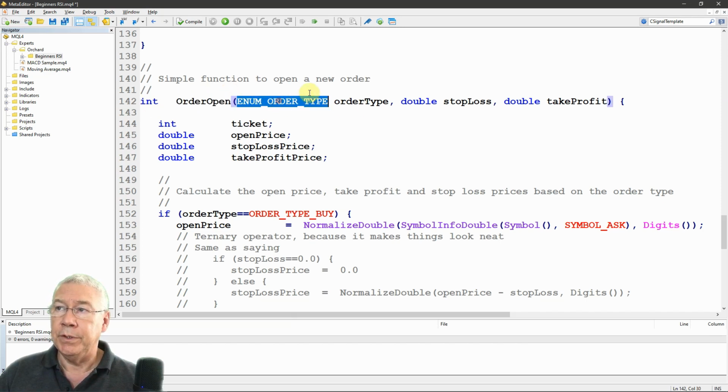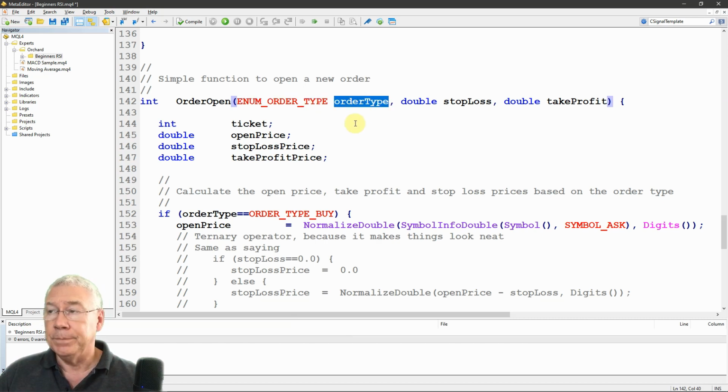Each argument begins with the data type for the argument. So the first one is the enum order type, which is order type buy or order type sell. And then the name of the variable that I'm assigning that to. And then I have the double for the stop loss and a double for the take profit. Now remember, these came from the inputs. They're not actual prices. These are 0.01 each by default.